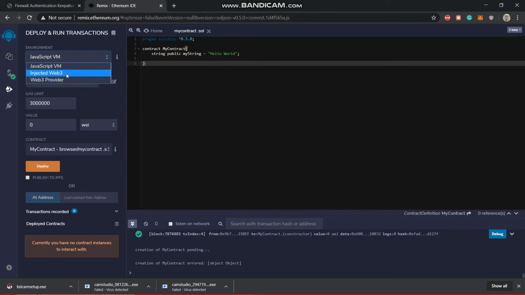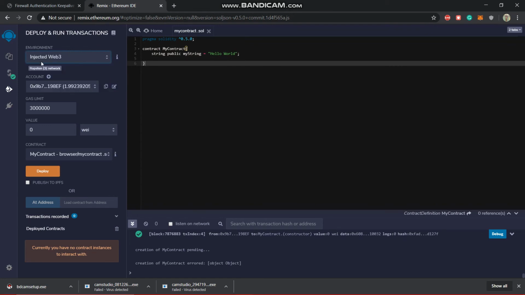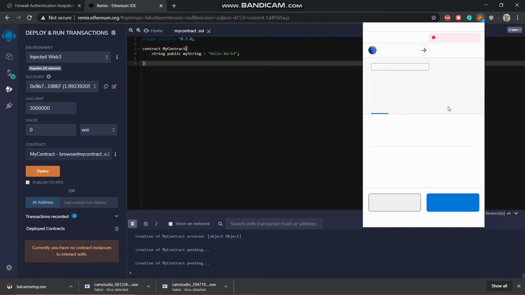So we'll be starting with injected Web3. That means this will be connected with our MetaMask. So here we have the accounts we had in MetaMask and the particular Ether balance. So this is the contract we are taking into consideration. The file explorer is oriented like browser and then your contract name, so in this case it is mycontract.sol. Click on deploy. So you will get a notification from the MetaMask. You can see it out here. There are two notifications.